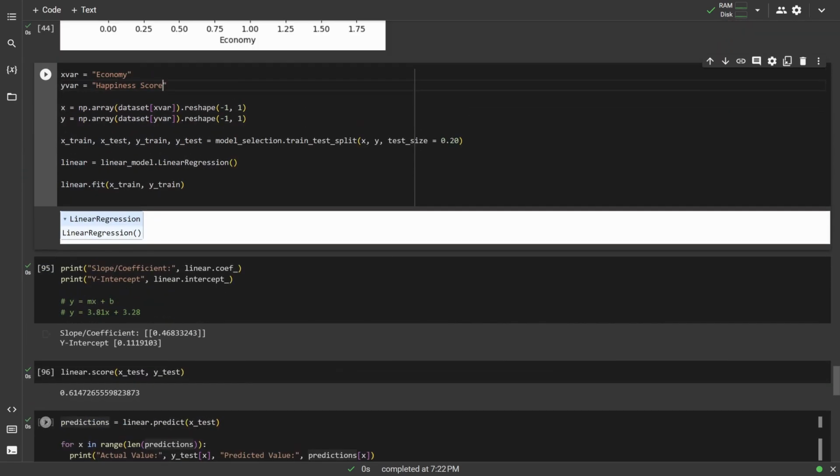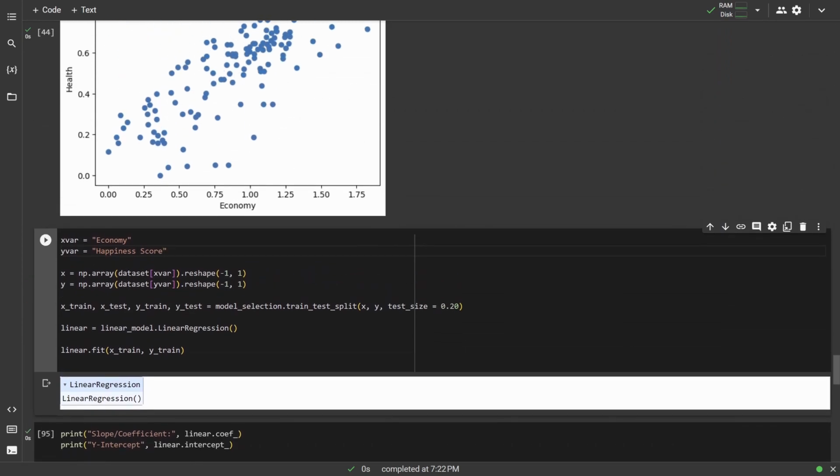So I'm going to go back down here to our model, and I'm just going to make our xvar a list instead of just one string. So I'm going to have it be economy, health, and then family like this. So now we're combining the economy column, the health column, and the family column, all to predict the happiness score. The only change I need to make is to get rid of this reshape function, because we only need to reshape if it's one dimensional, but it's not since we're selecting multiple columns.